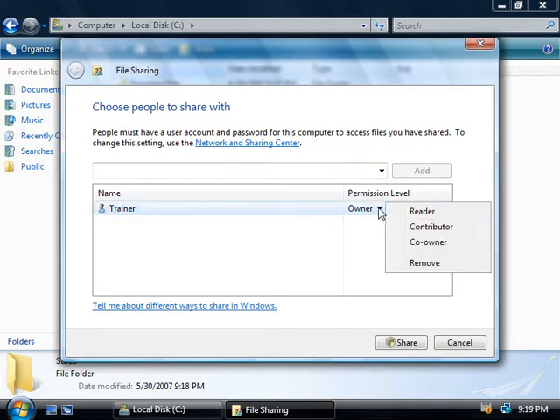Now, if we click on this account, we can then change the permissions to reader, which allows the user only enough permission to read and execute the files in the share. We could change it to contributor, which allows the user to read, execute, and modify files, but they can't delete them unless they are the creator of a file within this share. Co-owner is basically the same as owner, allowing full control over files and folders within the share so they can read, add, modify, or delete any file in the share. And remove, of course, removes users from this list.